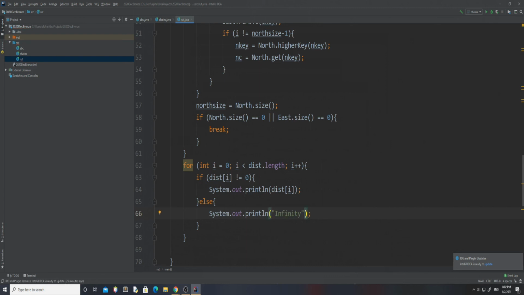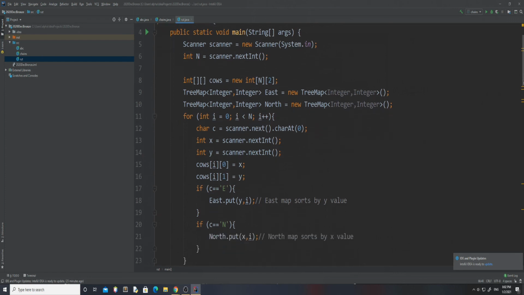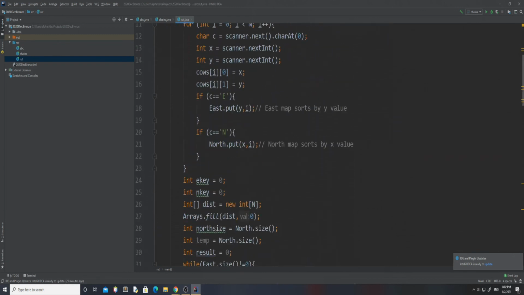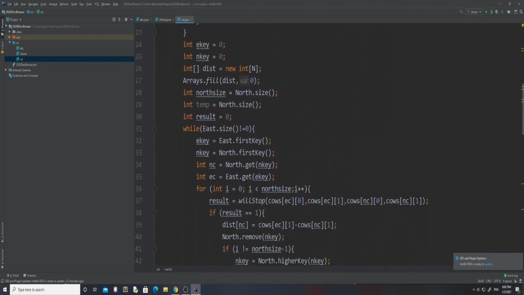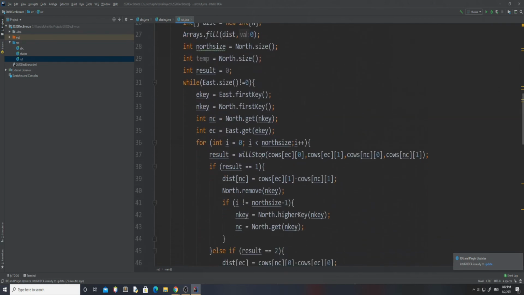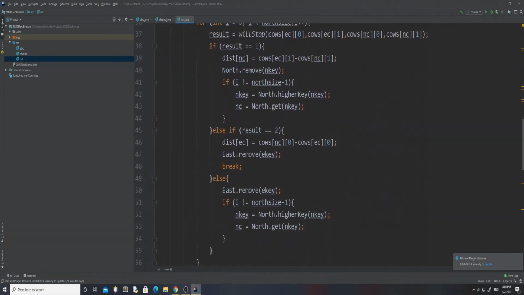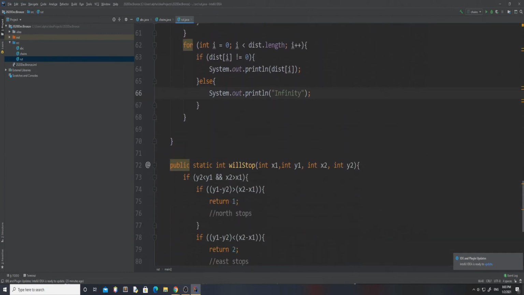Alright, cool. And I think that's about it. So there you go. I think that's a complete solution for this problem. I'll go over it right now. So basically, we just created 2 tree maps. We check them and store them, and then we use our keys and we update north size every time. Basically, each time checking for which cows will collide, and from those results, we get the distances. And if they don't collide, that means one of them is going to go infinite.